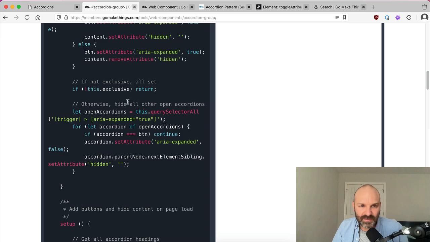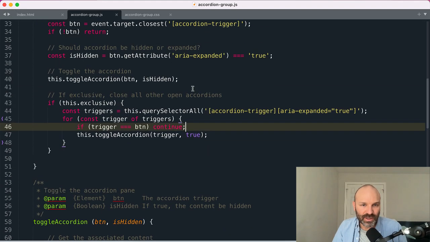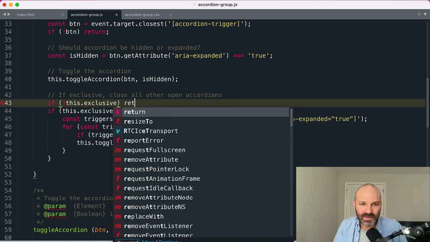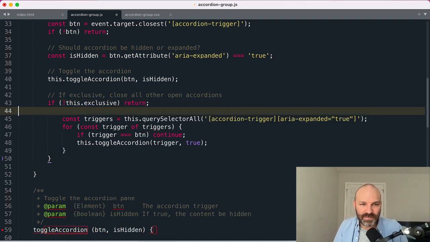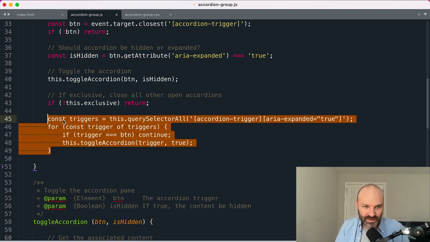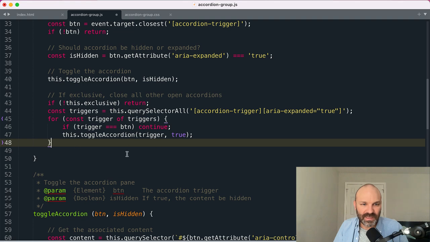So I'm basically doing the same thing. I'm getting all the open ones and looping through and hiding them, except I didn't abstract it here. I do like this better though. So let's update. That's a nicer way. The early return pattern. So we will say if not this exclusive, return. It just prevents you from nesting deeper than you need to. So now we sit a layer further back, and it's just a little bit easier to read, in my opinion.